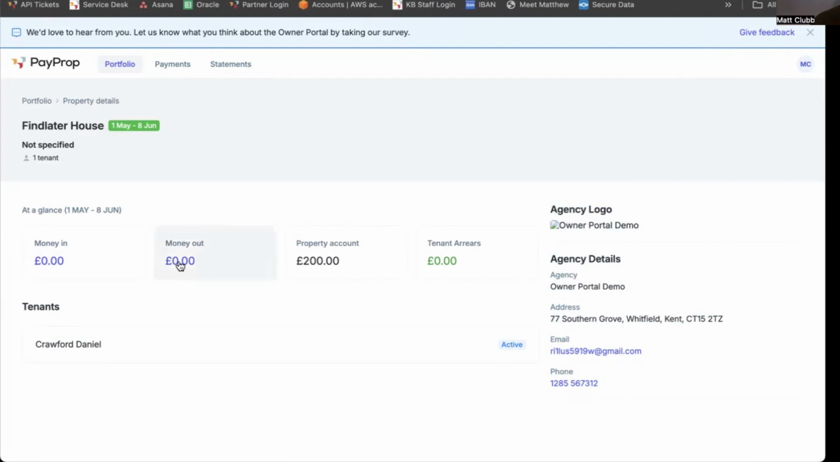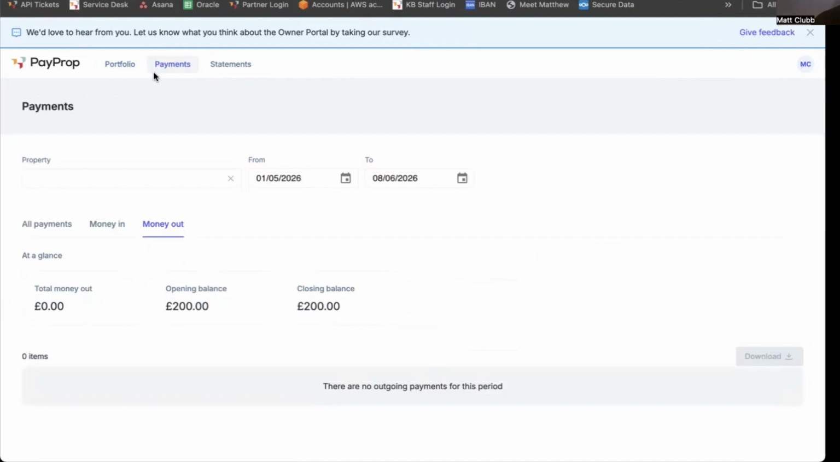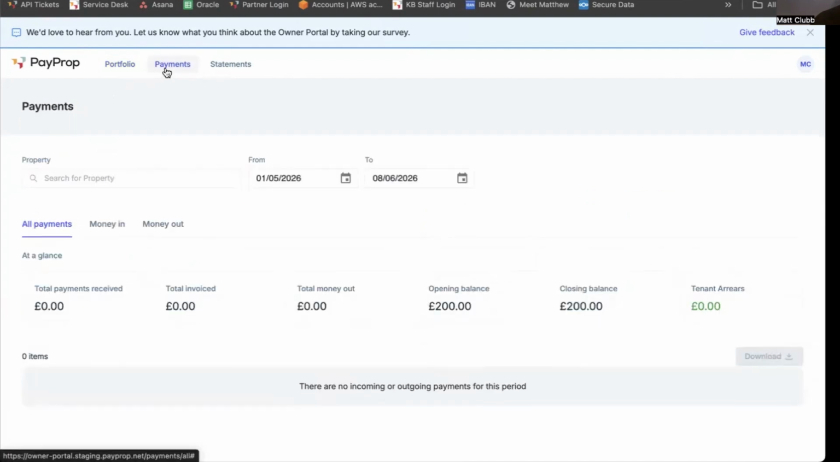These two boxes are also clickable. So if I go to money out, you see it will take me to the payments tab up here. There's no transactions on there just yet because they're historical, but I'll show you how to filter them. If I click back to portfolio and then to payments, just to show you how the page looks by default when you click on it without coming to it through a specific property, it looks like this.